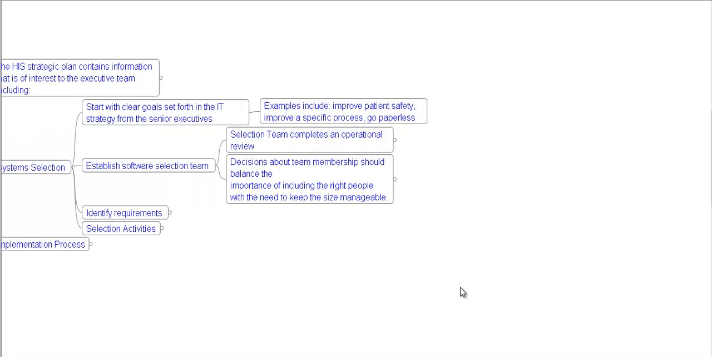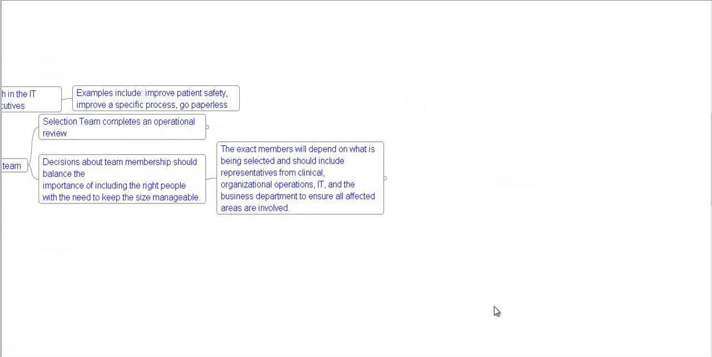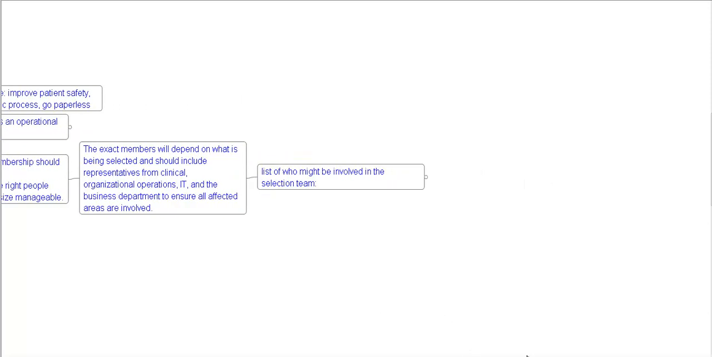Okay, decision about members should balance the importance of including the right people with the need to keep the size manageable. The exact members will depend on what is being selected and should include representatives from clinical, organizational, operations, IT, and the business departments to ensure all affected areas are involved. List of who might be involved in the selection team.